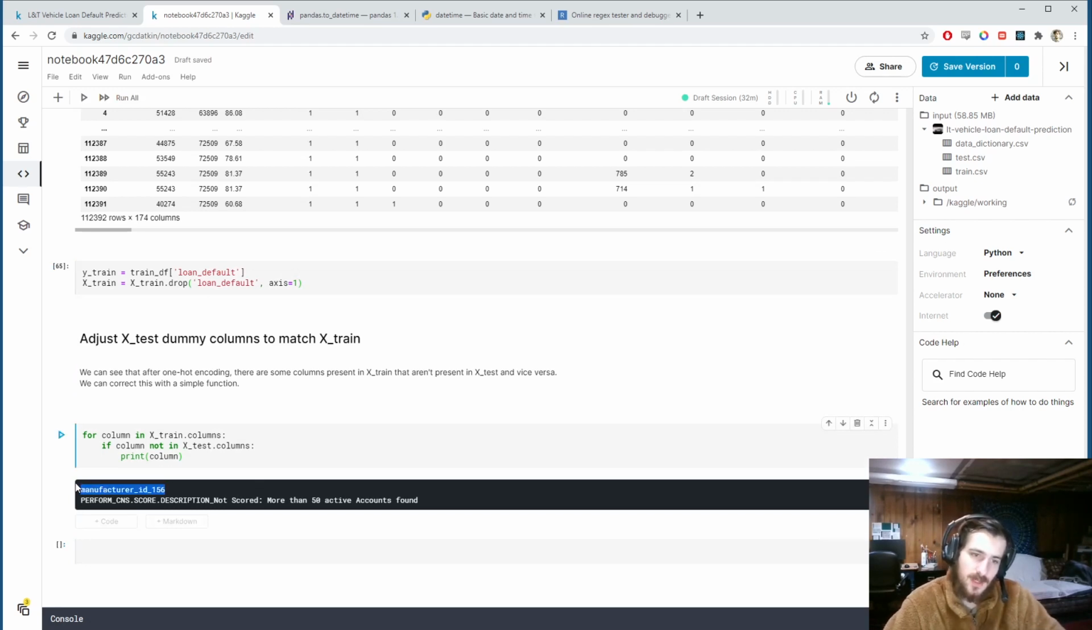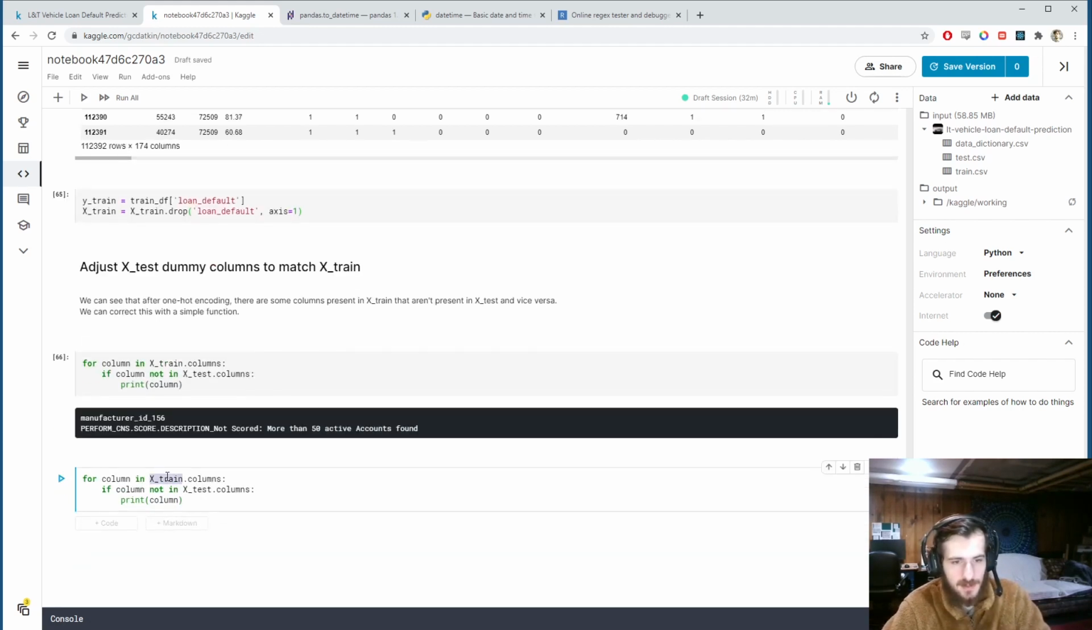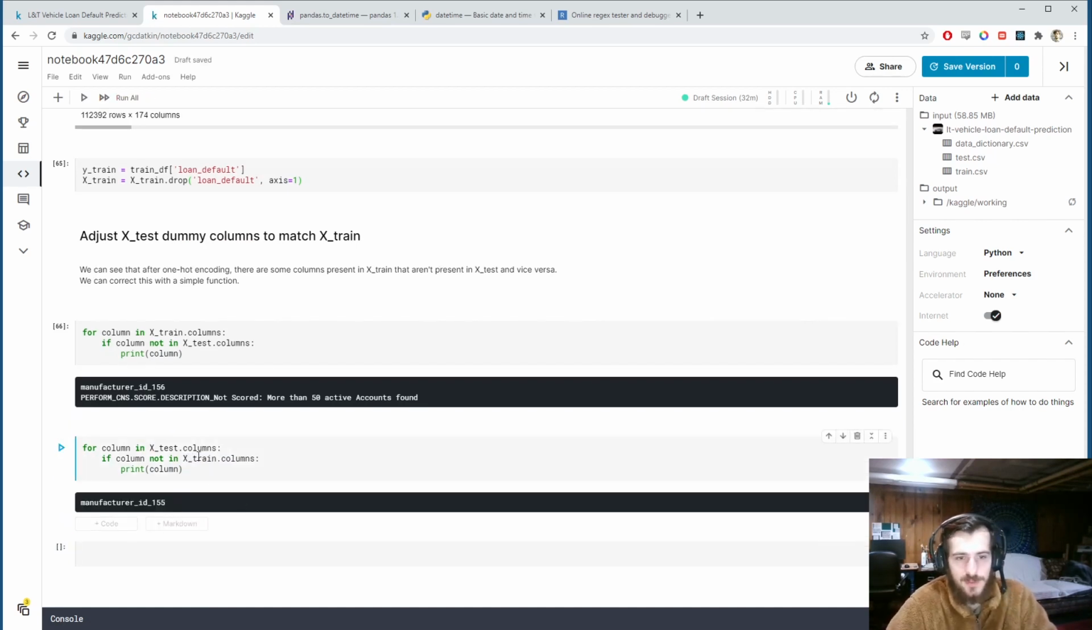So there's 2 columns in xtrain that are not in xtest. Similarly, let's do the same thing the other way around. Let's check if there's columns in xtest that are not present in xtrain, and there's 1. So the one-hot encoding has these sort of discrepancies here.